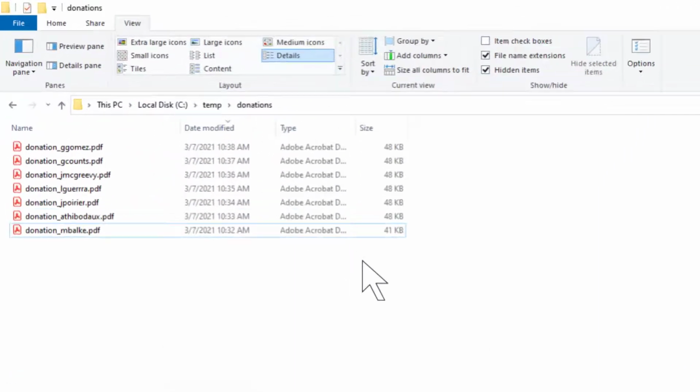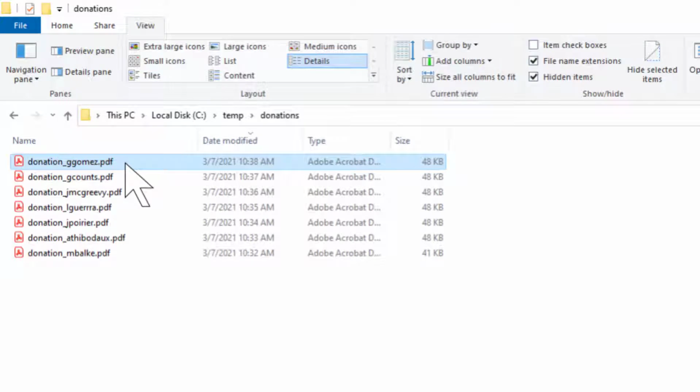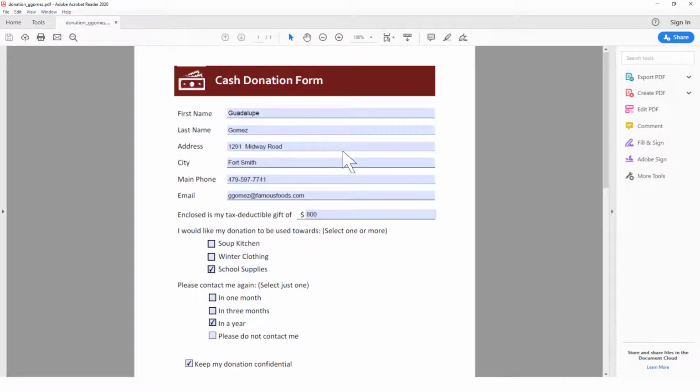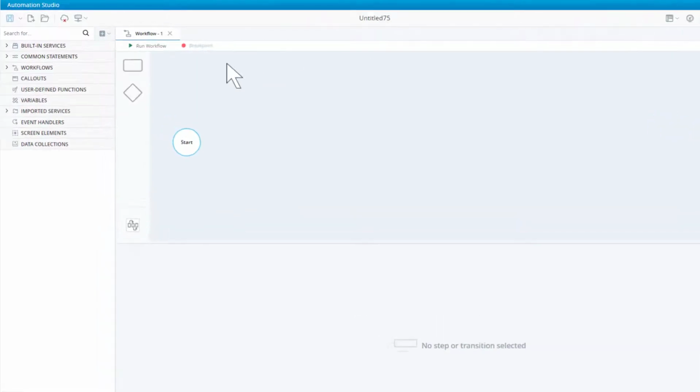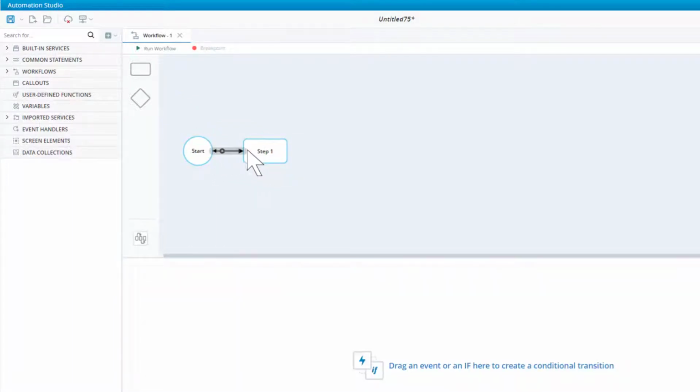Place at least one filled form into the folder. Open the file to view it. We can see that there are a number of text fields and a number of checkboxes. We need to know the names of all these fields so that we can retrieve their values in our automation solution. Close the PDF reader. In Automation Studio, add one step to the initial workflow. Name the step Get Field Names.